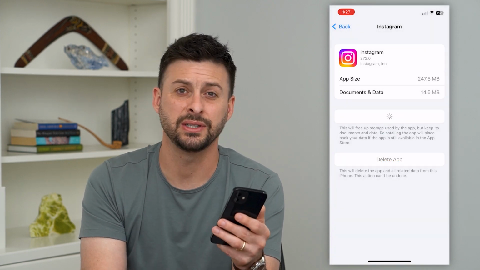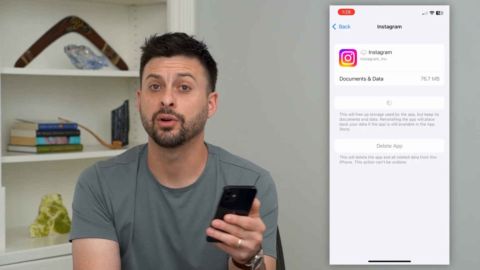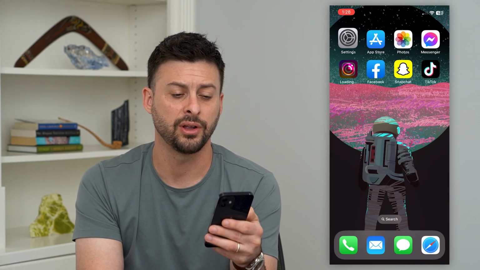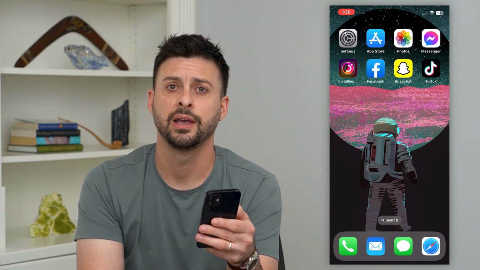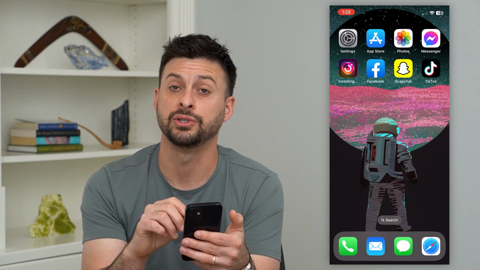A lot of times this fixes any kind of messaging problems that you might have by just updating the Instagram app, reinstalling a fresh new version of it. And by doing so, you can just open it back up and hopefully all of those messaging problems will be fixed.